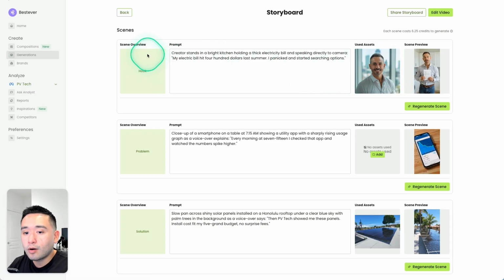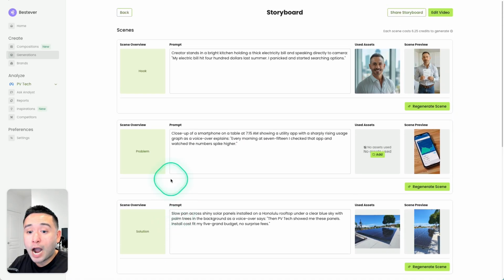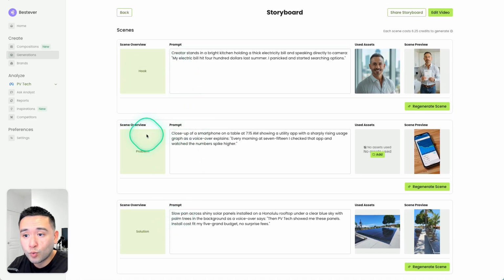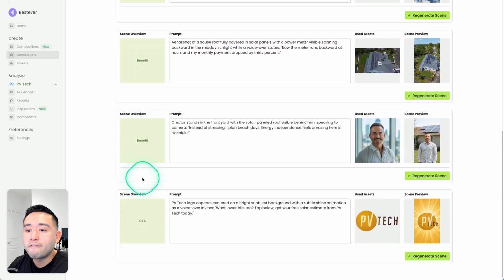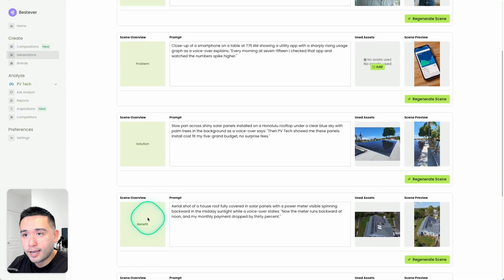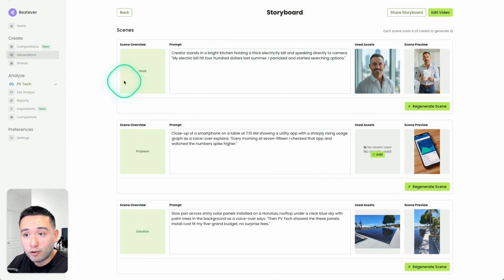It generated all of these scenes for our 30-second video. So there's 1, 2, 3, 4, 5, 6 scenes, okay? So this is our storyboard. The first scene is the hook. So this is the prompt.